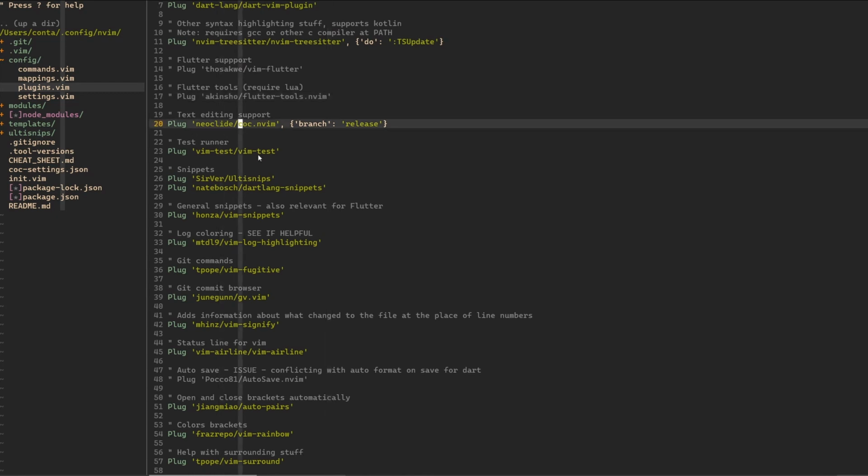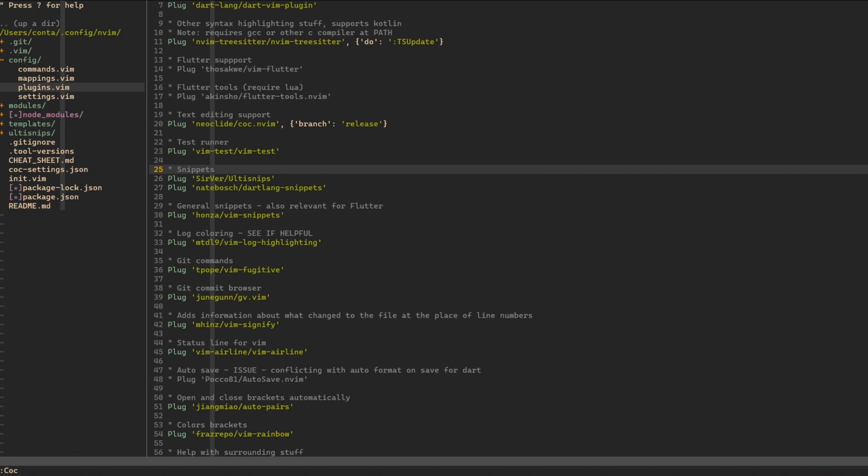For the editing support, I use COC, so this is actually also giving me everything I need to start Flutter, to connect to a device, things like that, and also to open a debug view or the DevTools, Flutter DevTools. So we can have a quick look if we type COC over here. We have a whole bunch of different actions that we can do with it.